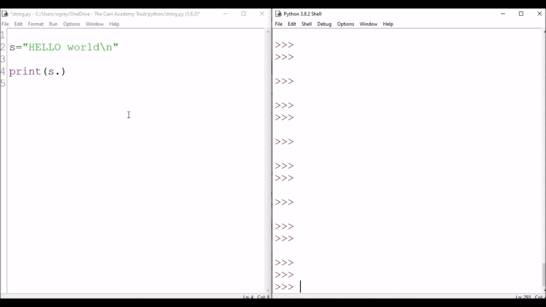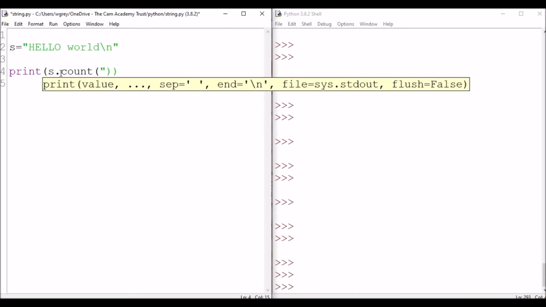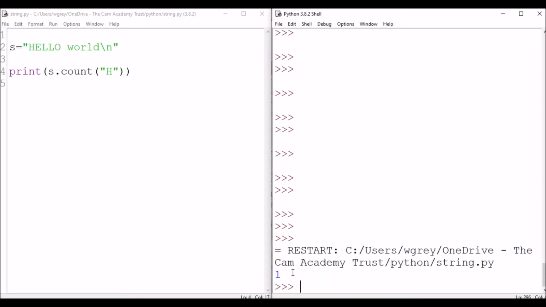Sometimes we might want to count up the number of different characters that we have in our string. So let's start by using the count method for this, so count, and we're going to apply it to h. We know there's only one h in our string, so we are going to run that, and then it should just return us 1, which it does.